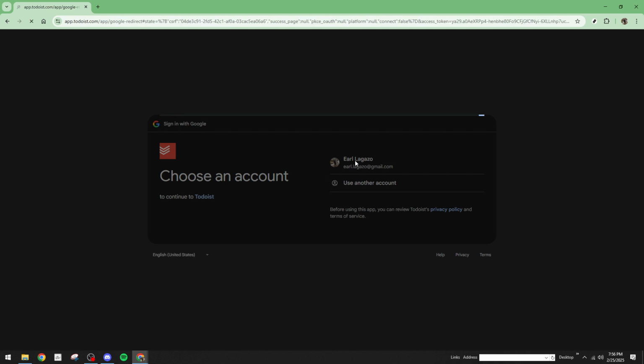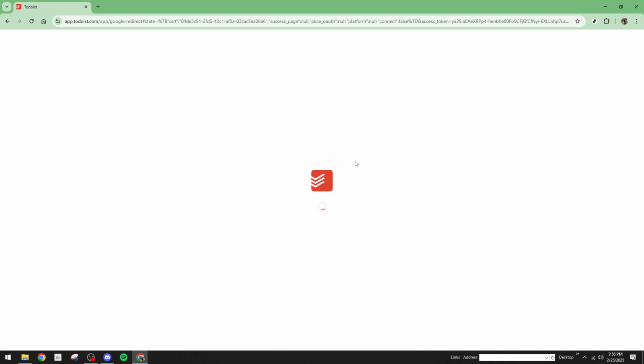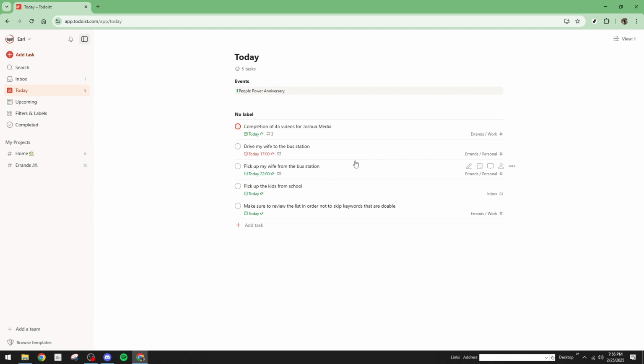If typing in your email and password seems too tedious, or if you prefer using other platforms, Todoist also offers convenient options to log in via Google, Facebook, or Apple. Just click on Continue with Google, Continue with Facebook, or Continue with Apple, whichever applies to you, and follow the prompts to get signed in. Once you've logged in, you'll be on your Todoist dashboard, where you can see all of your tasks and projects.